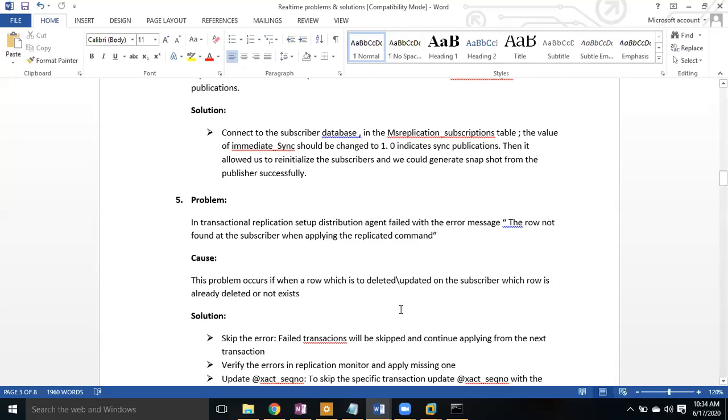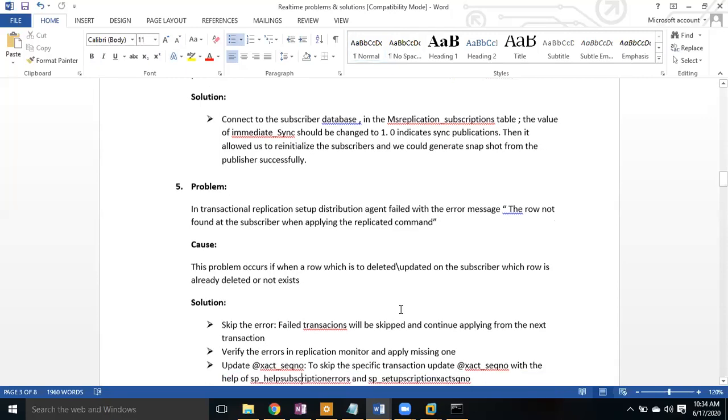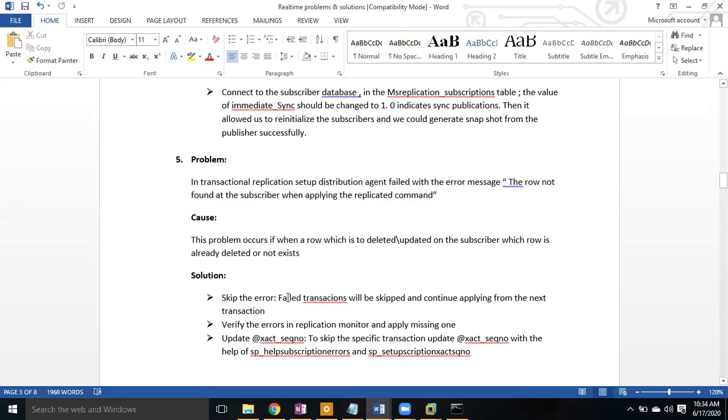Okay, so for resolving this problem, we have different options. One option is to skip the error message. Like in the agent, we can enable skipping the error, but this is not at all recommended, because if we enable this option, whenever any error happens in replication, it will skip that error and send the remaining data. It is not a recommended option to use in a real-time environment.